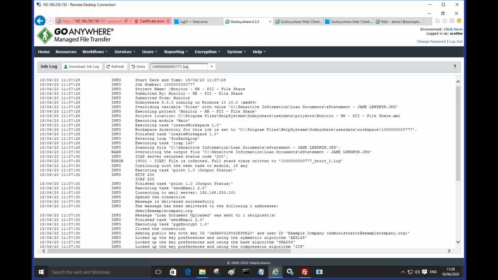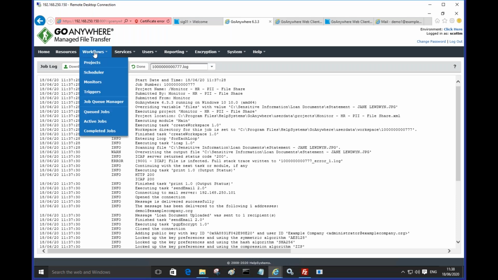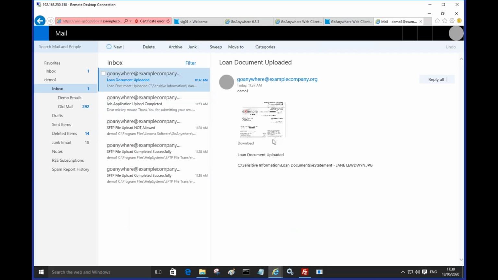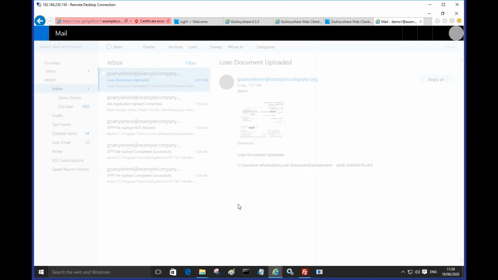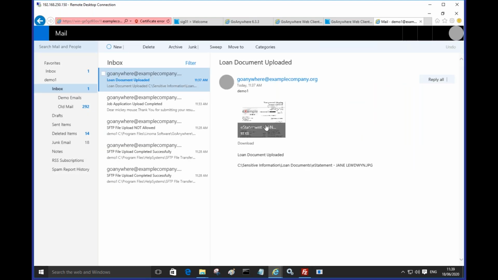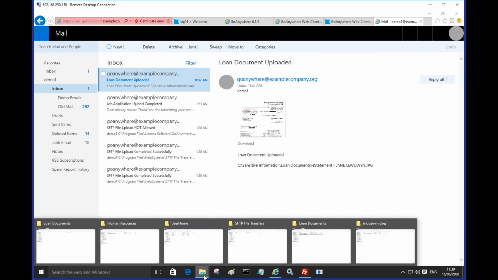Now I'm going to walk back in, and first I'm going to take a look at the email itself. You can see that there was a loan document uploaded. If I open this document, you'll see that the personal information has been masked. This is an image, as you can see from the attachment. This is a PDF file. You can't modify any of the contents inside of that image.